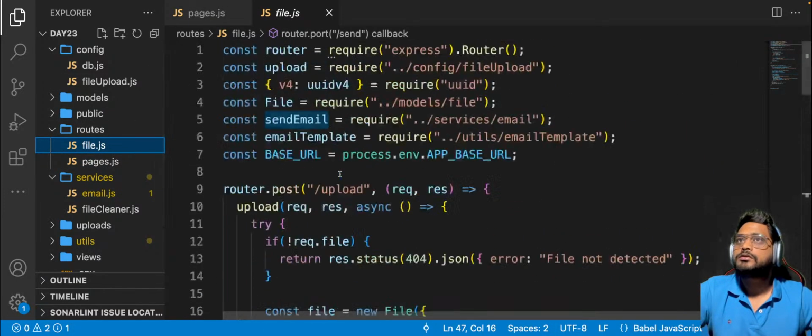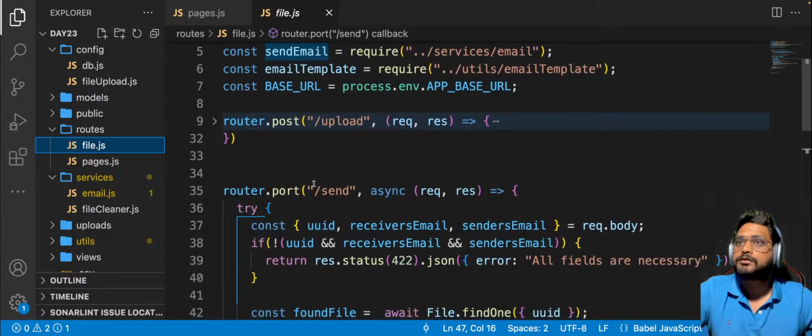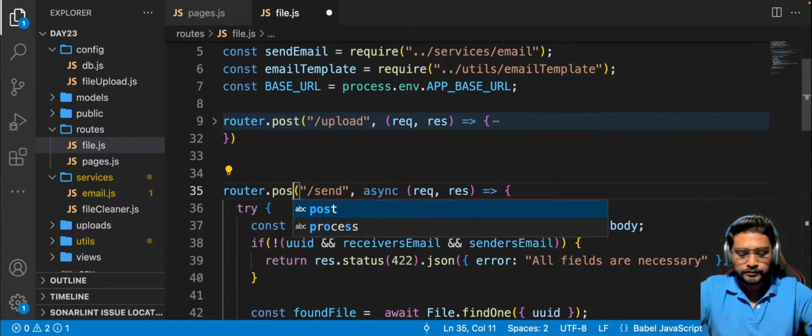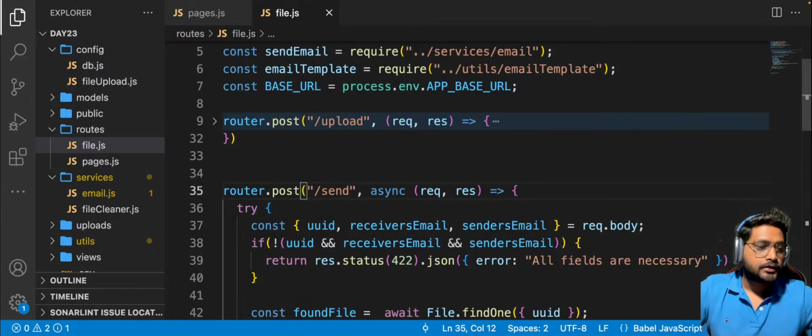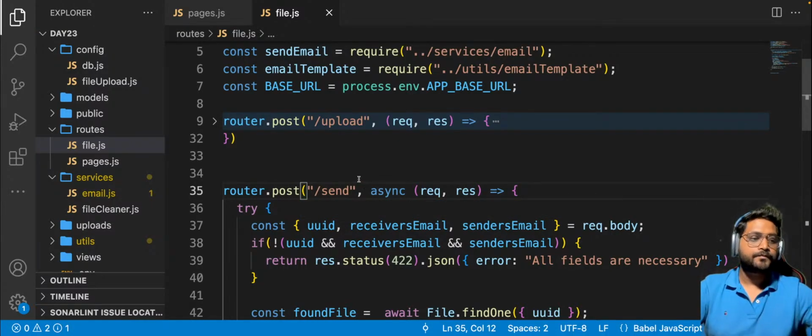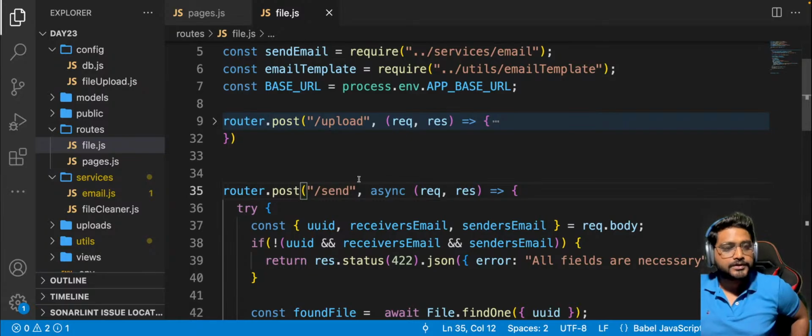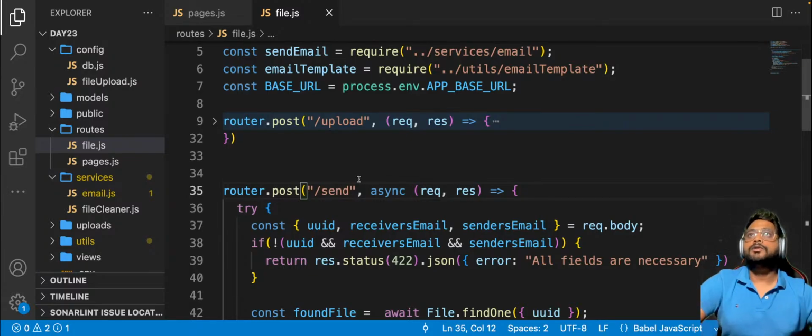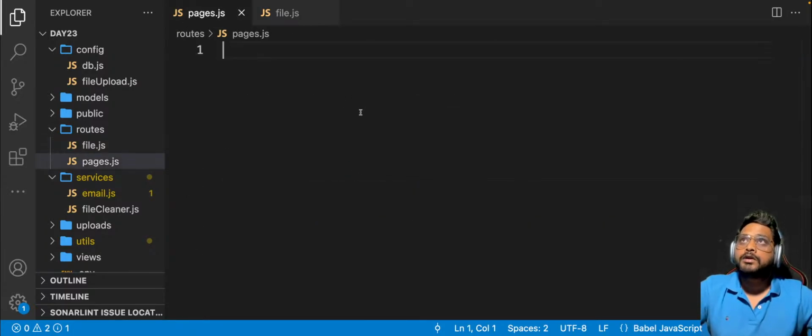Router.port. It should be router.post, not port. Spelling mistakes, Harsh. Thank you for pointing out. Right.